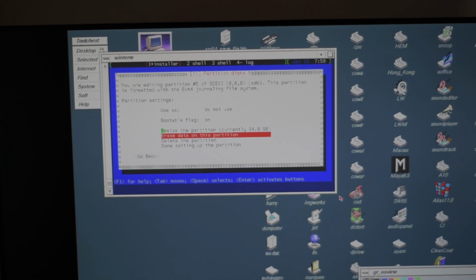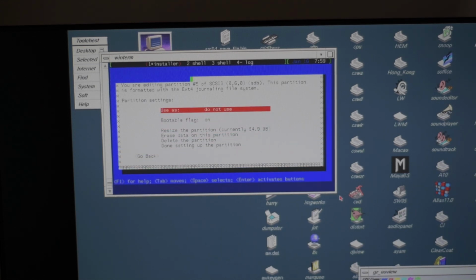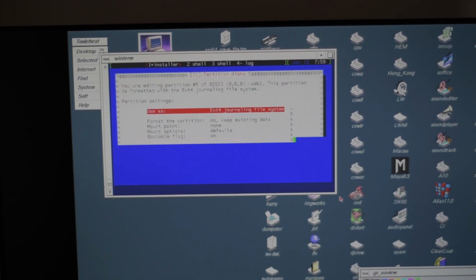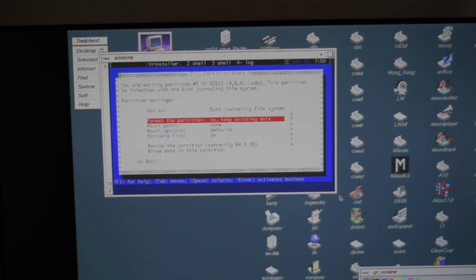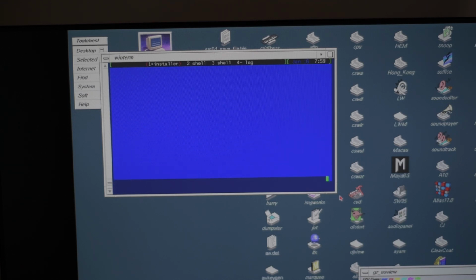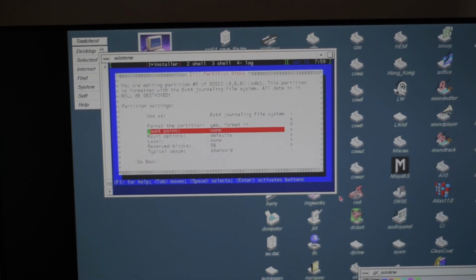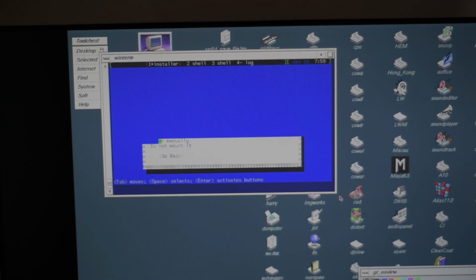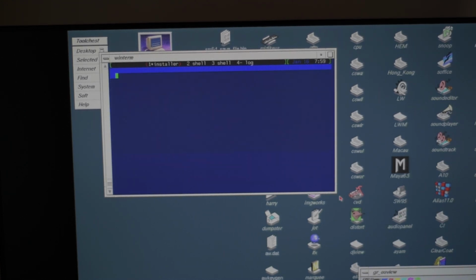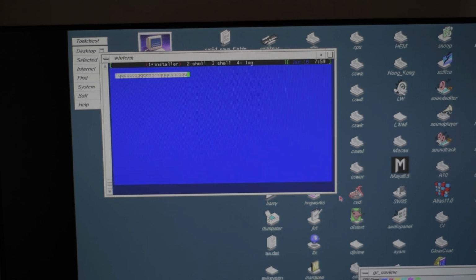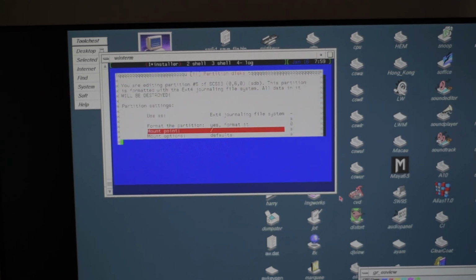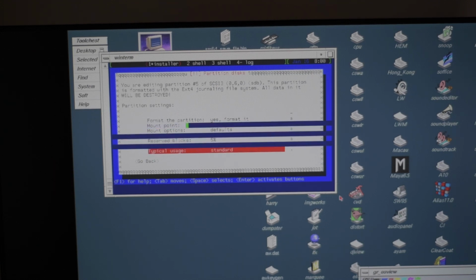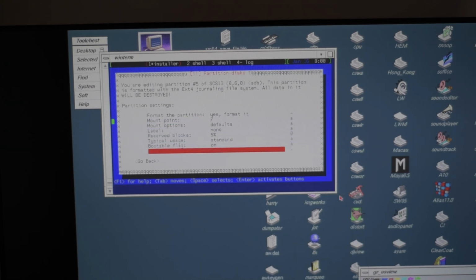So you're going to use it as ext4. You can format it and mount it as root. I know watching this terminal is very painful, it is for me as well. If you have a PC and can do it at 115200, your life is going to be much better, and the installation process as well.